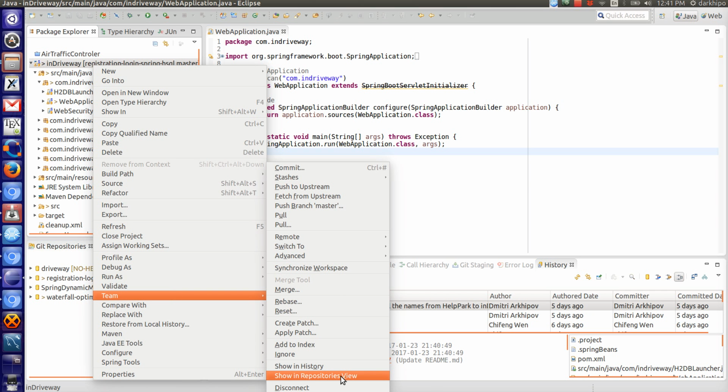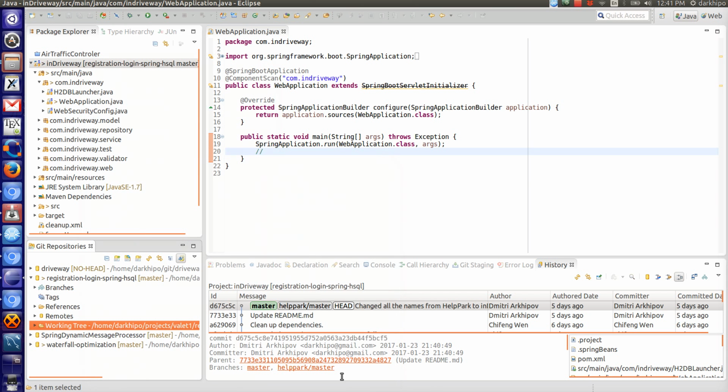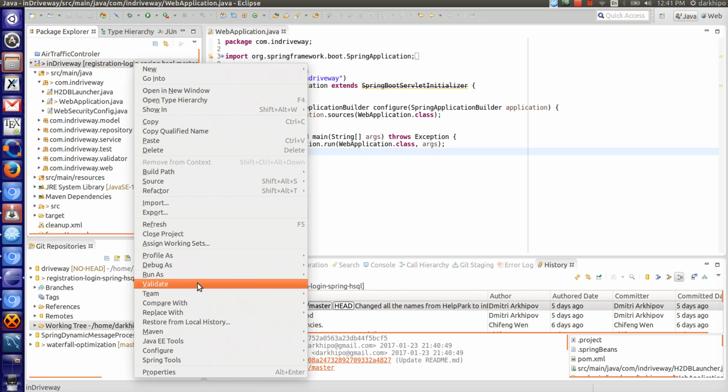Okay, so this is a good one. Show in repositories view. So down here you can actually see the repository. This is a representation of the remote repository. So this is the working tree on our local, and then this is the registration files for the remote repository. I originally forked it from the example, so that's where this name comes from. Okay, what else do we have?